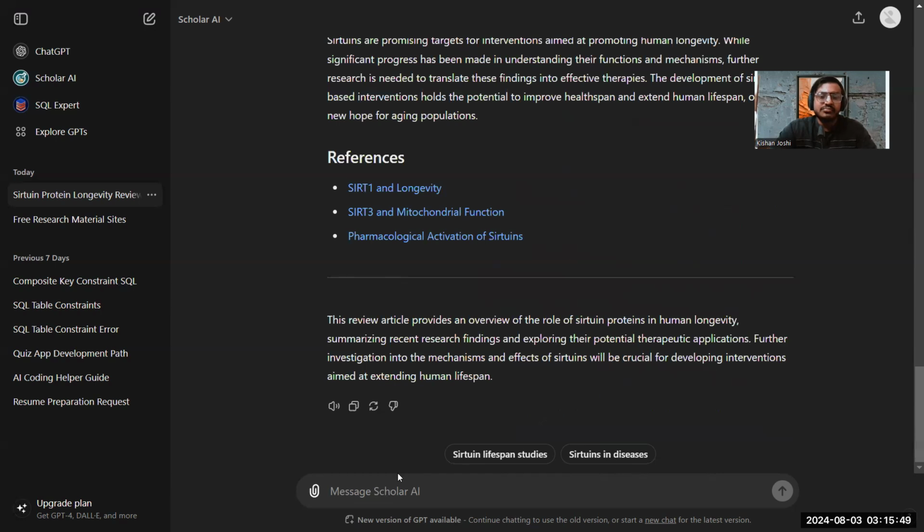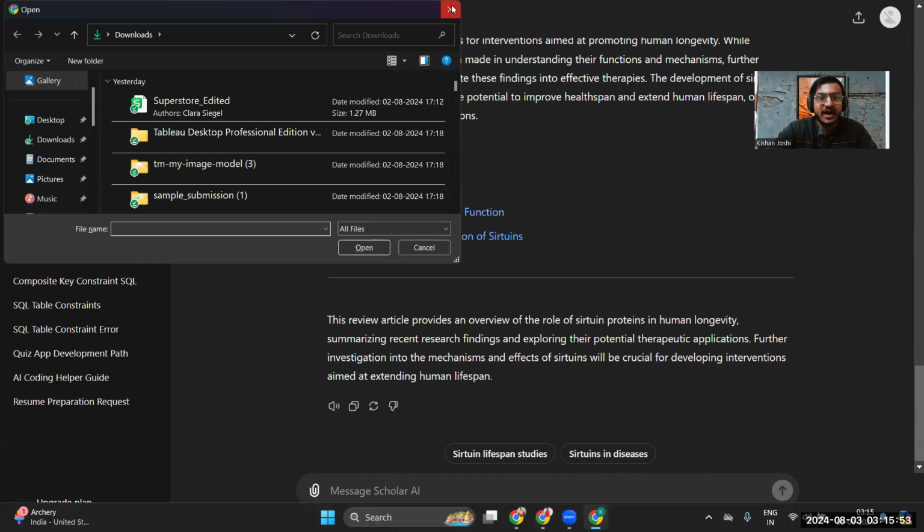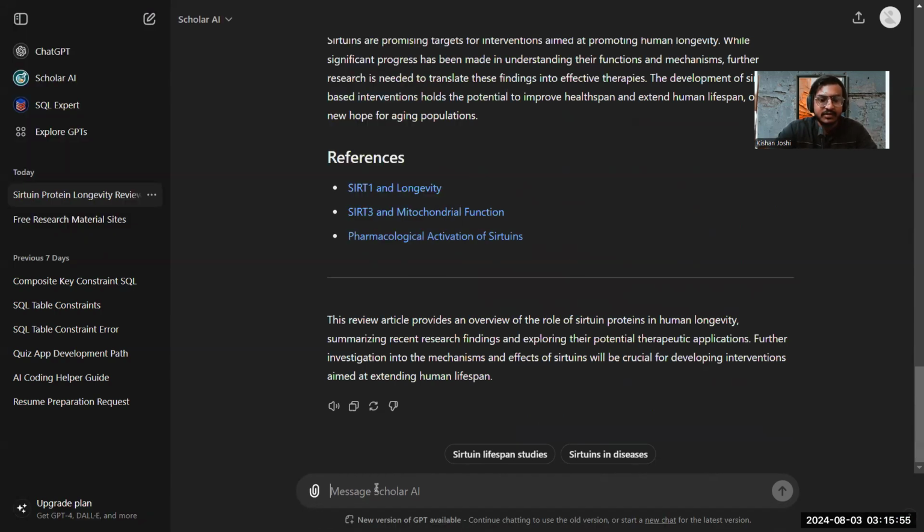So, can you generate? Okay, give me the idea of how I use references, and how I give credits to the associated author.